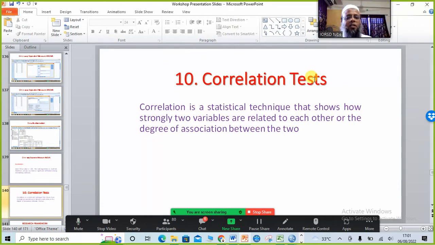Exactly. For example, war in Ukraine and the inflation in Pakistan. It's a positive correlation. And can you give a negative correlation example?